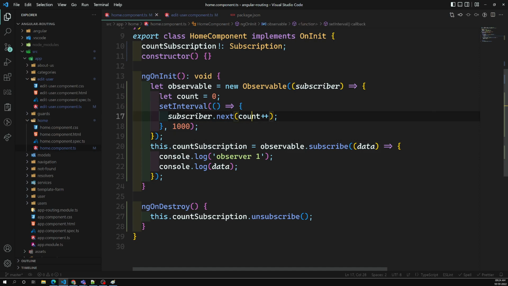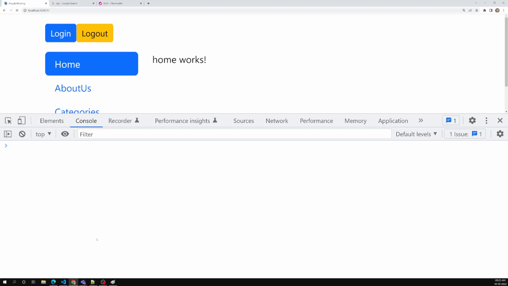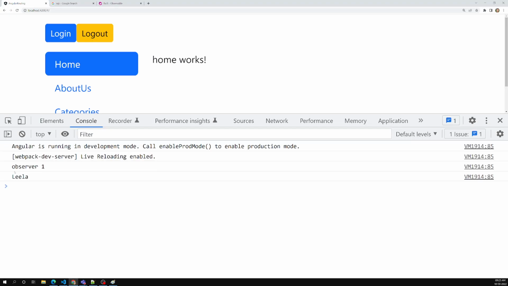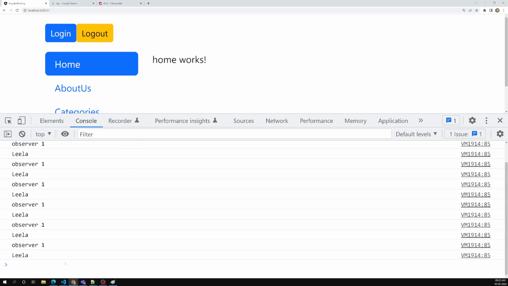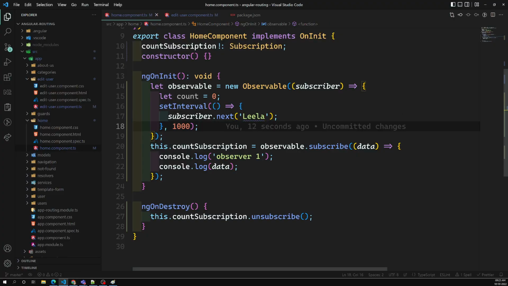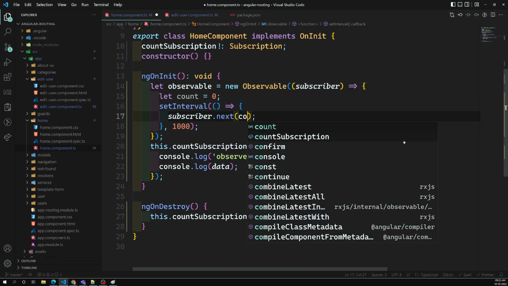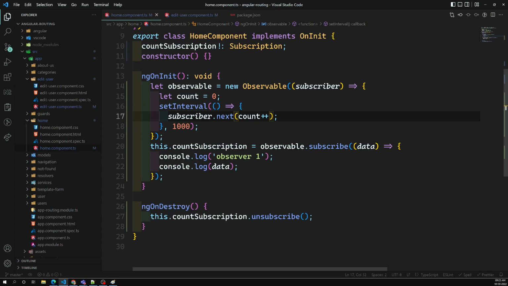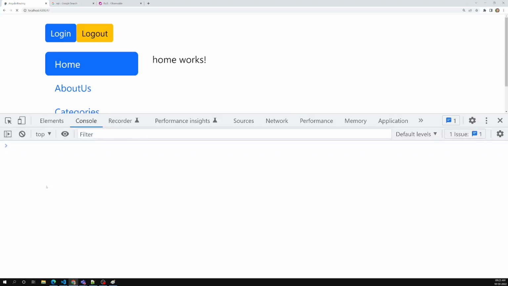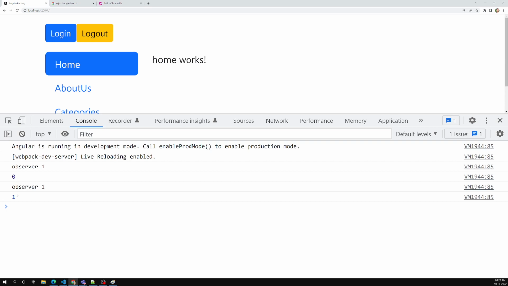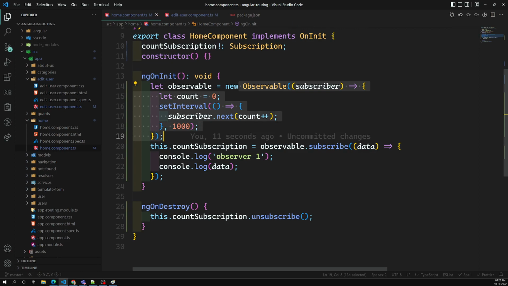For example, if you want to send a data all the time, here I can send Leela. For every 1 second, it will send you the data Leela. So now the interval concept, how it was implemented behind the scenes, it was implemented like this only. It will send the data count++. Now if you see here, observer 0, observer 1, observer 2. So this is how we will be creating an observable.